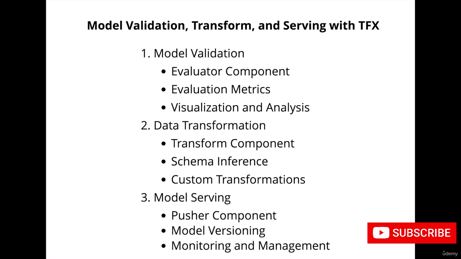Schema inference. The Transform component infers a schema from the input data and uses it to guide feature engineering transformations. The schema defines the expected data types, shapes, and ranges of input features, ensuring consistency and compatibility between training and serving data. Custom transformations. TFX allows developers to define custom feature engineering transformations using TensorFlow's APIs. This enables developers to implement domain-specific pre-processing logic and incorporate business rules into the data transformation process.